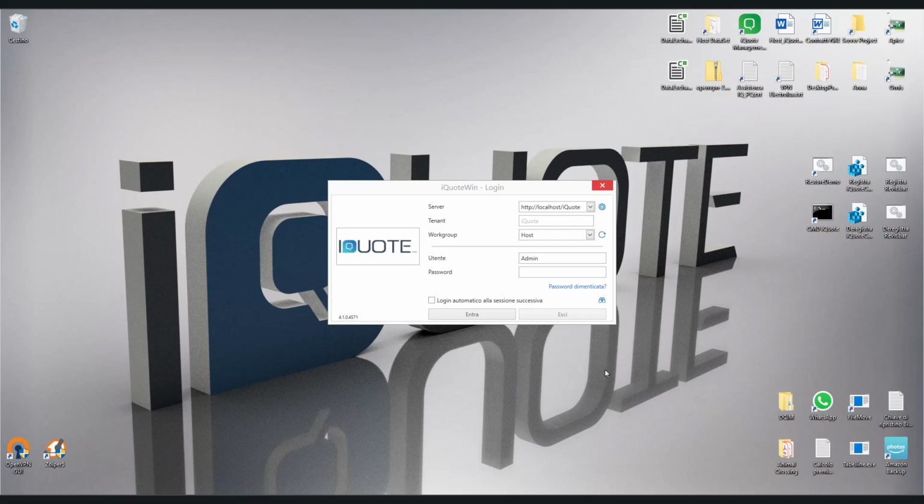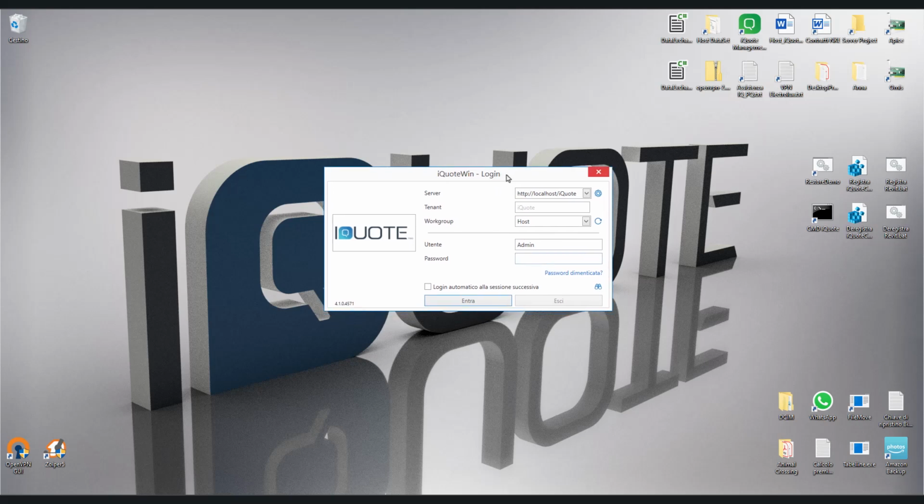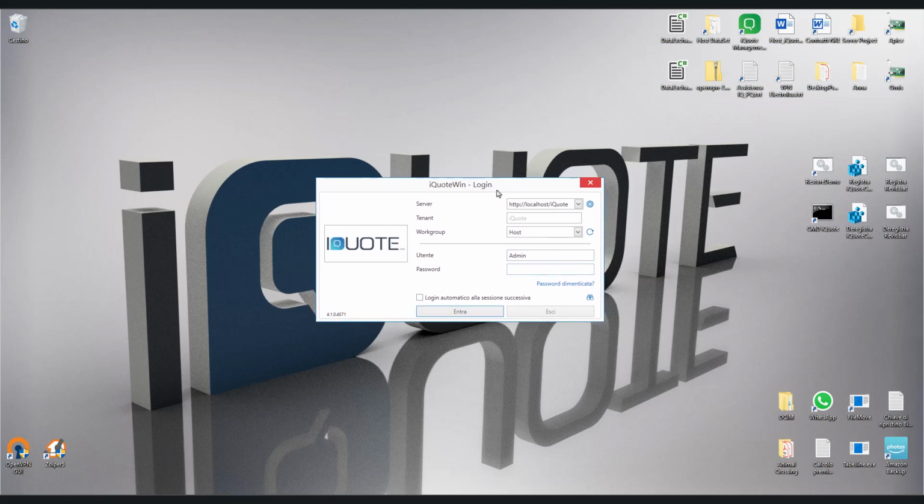Today, we'll take an overview of the various features of the iQuote software. The screen we currently see, iQuoteWin Login, appears when the software starts and is used to identify who we are.